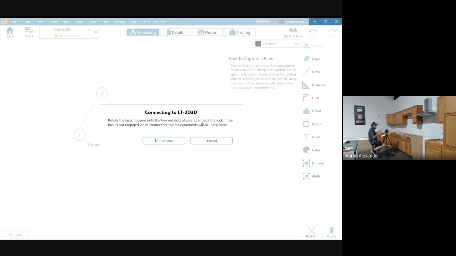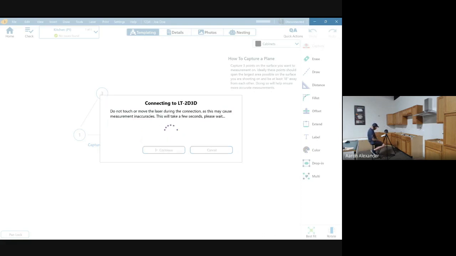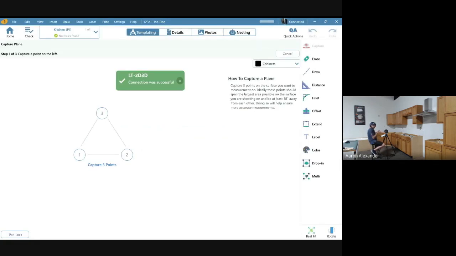Now it's asking us to make sure our 2D lock is locked. At this moment, this is super important. Make sure our 2D lock is engaged, locking that vertical ring into place, and then we can hit continue right here. The laser automatically connects up to our software and we're ready to go. If you look above the quick action button in the top right corner of our screen, you see the picture of the laser is nice and bright and shiny, and it says connected.